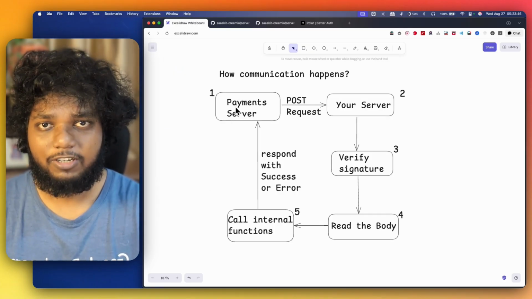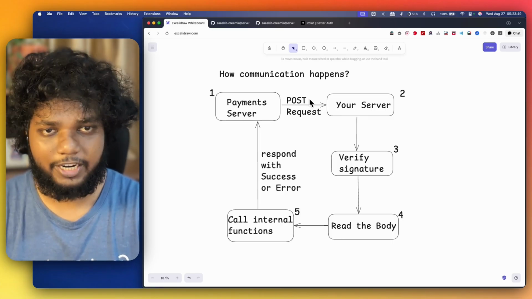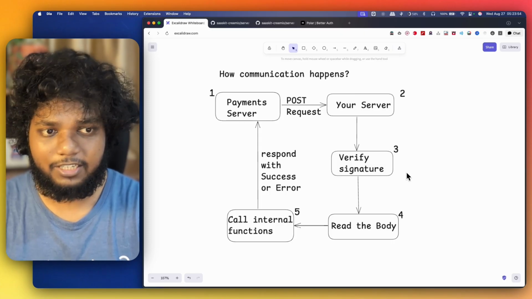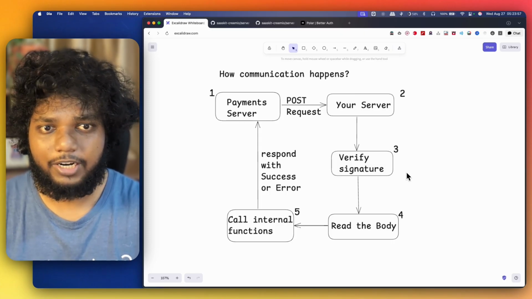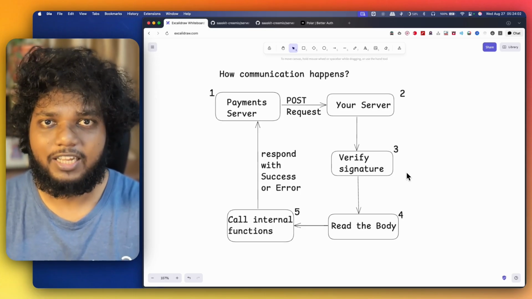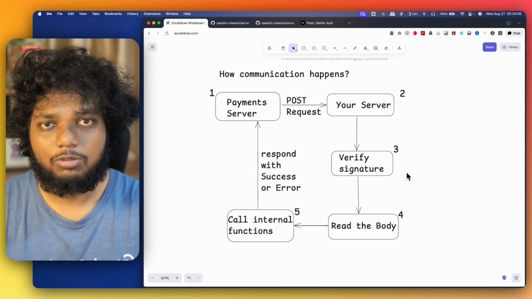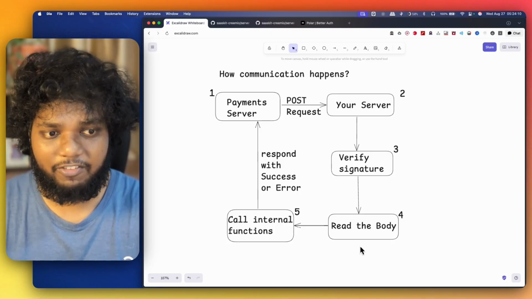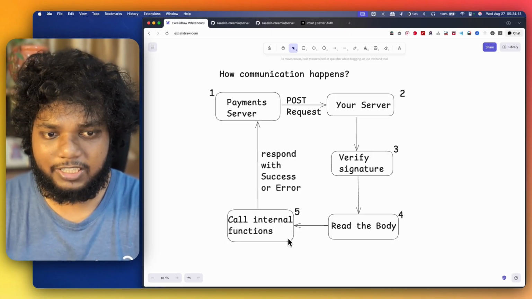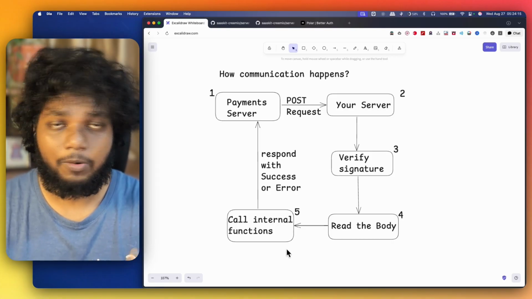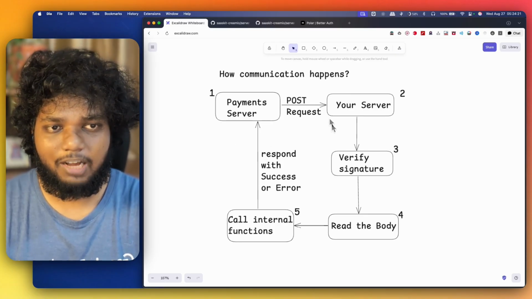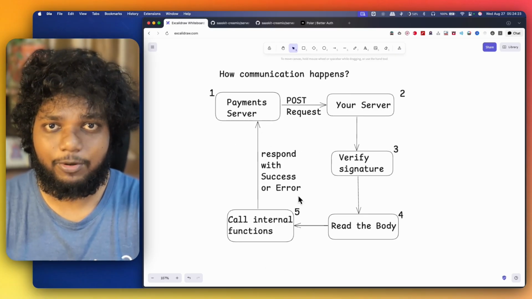When your payment server sends a POST request to your server, it is communicating using a POST request. You listen to the payment server's request, you check the signature, whether that signature is according to the payment server. Like in the payment server, we authenticate with something called a secret key. So we match the secret key, whether it is matching or not. We do this with an algorithm, which I will show you in the code. Once it is verified, we read the body and call our internal functions according to the parameters about what to do with this particular item. And on that, we respond with success or error. So this is the complete workflow which goes behind every webhook event which happens.